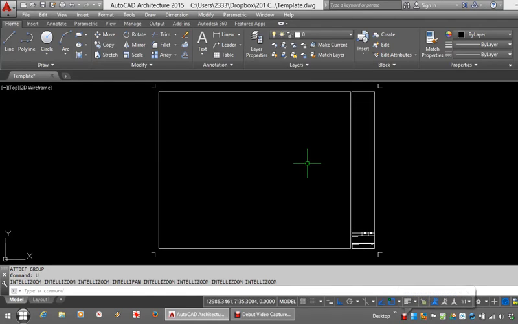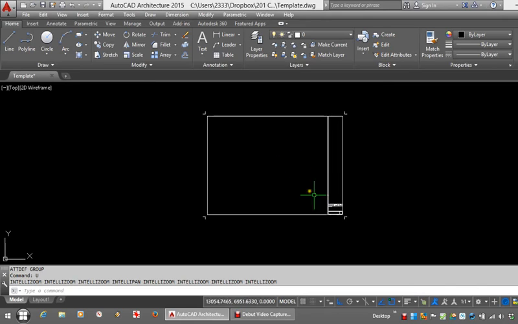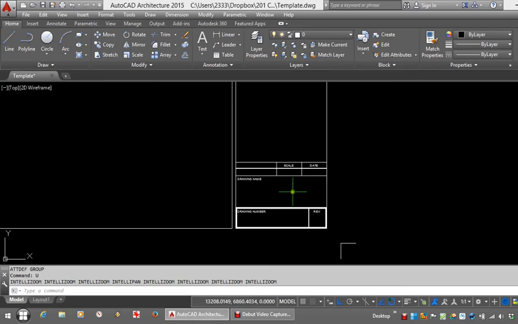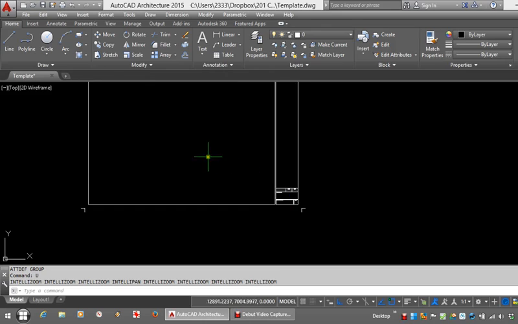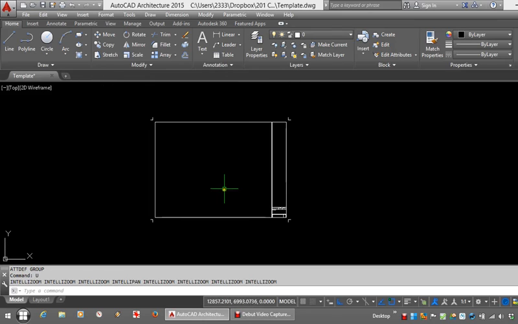This tutorial is about creating AutoCAD title blocks and using attributes. Attributes, for those who've never used them before, are strings of text which are embedded within a block and that are editable. You can see here I've set up a title block. It's an A1. It's just drawn in model space for the sake of me creating it.